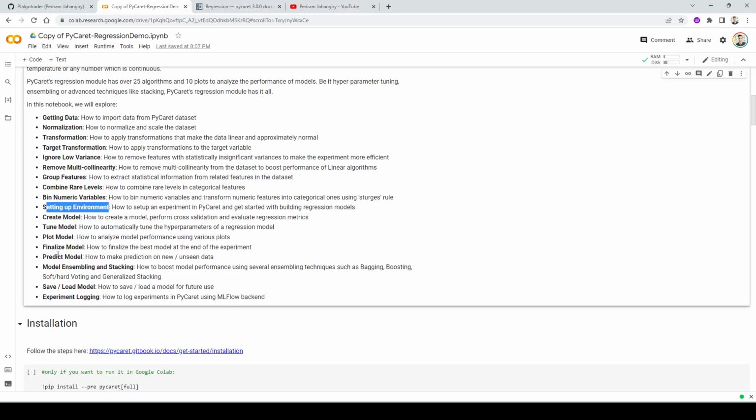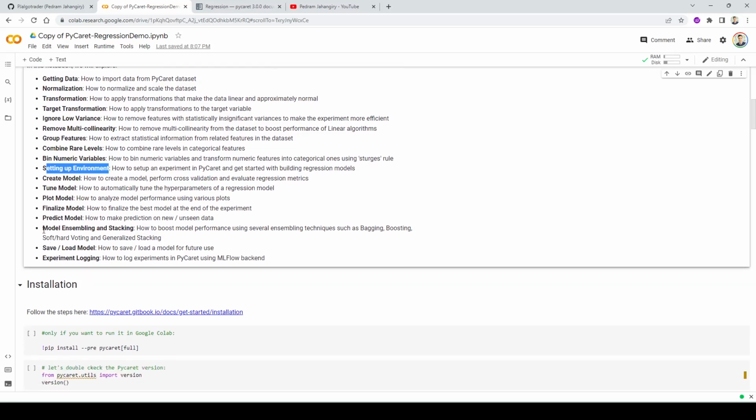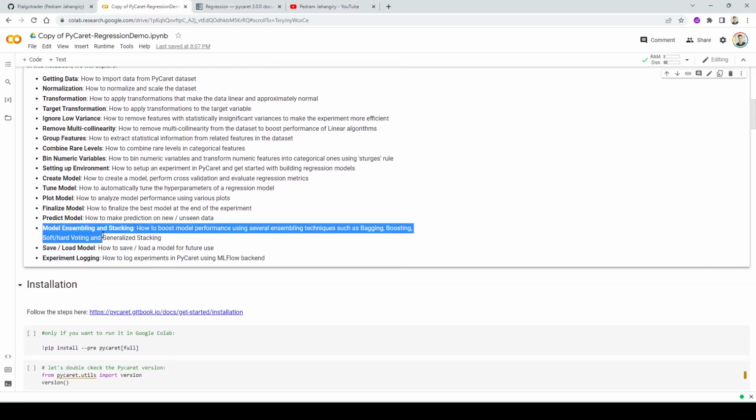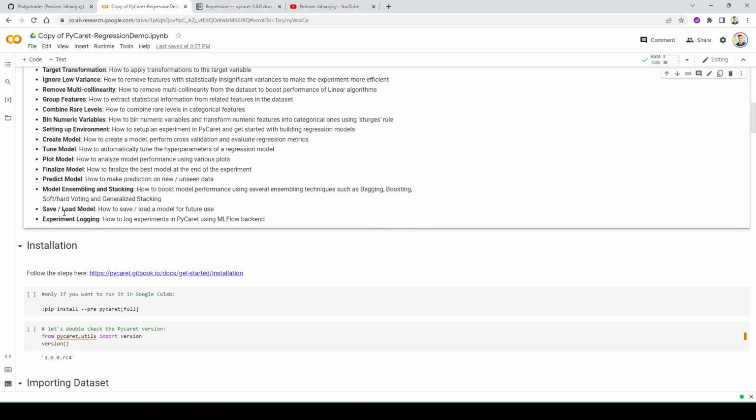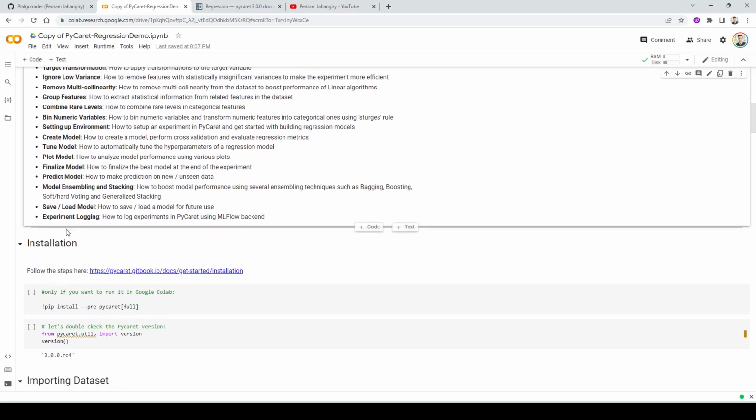And finalizing the model, making predictions, and this is a cool part. This is the part that's going to help you go to the top 5 or top 10% of most of the Kaggle competitions, right? We will be talking about ensembling, stacking, and blending. And then we're going to save the model, and basically that's it.